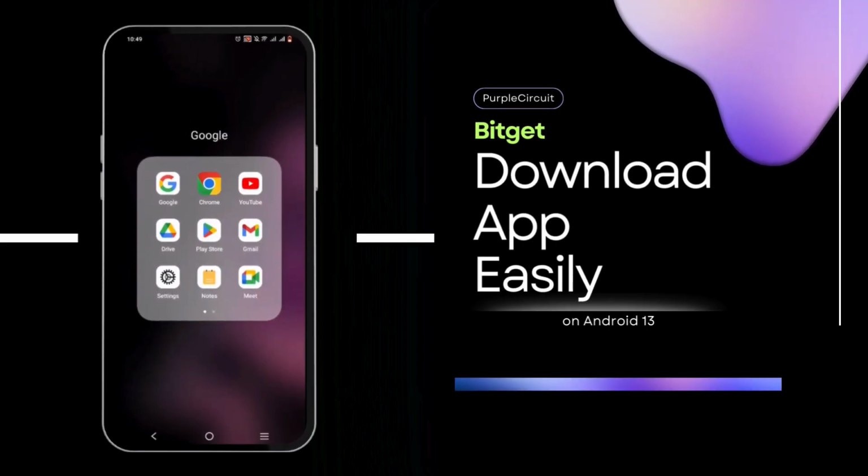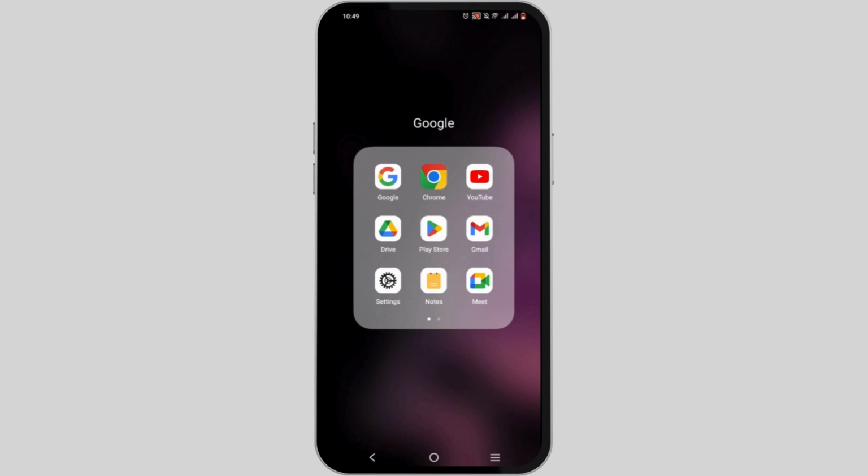How to download Bitget app on your Android device. Welcome and let's get right into this tutorial. You can tap open your Play Store or your App Store to download your Bitget app on your device.